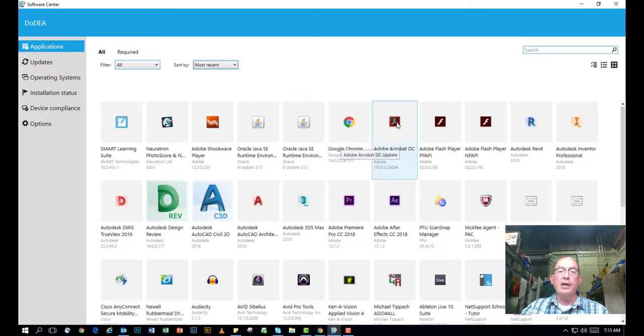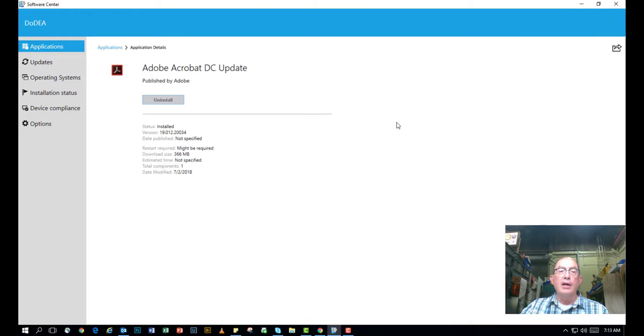Here's Adobe Acrobat, and then it'll tell you that it has a status here. It says installed. It gives you the version. It tells you a little bit more information, the size of the installation, when it was installed or modified, and it gives you an option to uninstall. So this one's already installed on my computer.